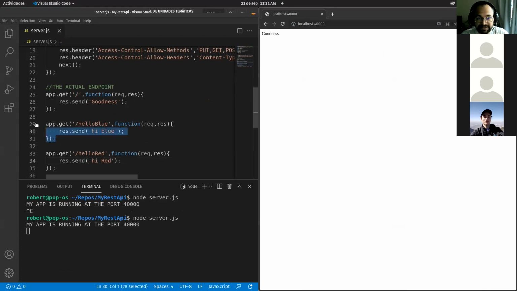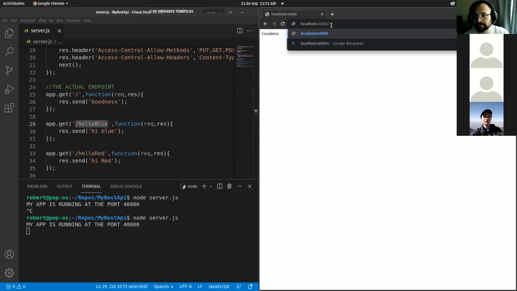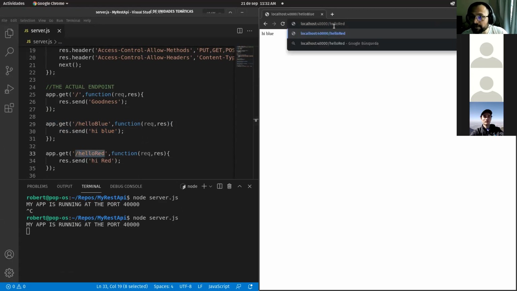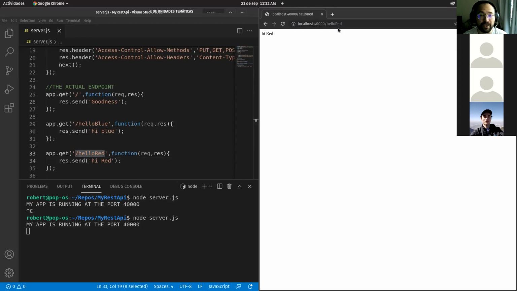If I want to hit this endpoint over here without hitting these two, I'm just going to be writing the URL that is slash hello blue. And now I have hello blue here. And if I want to hit the other endpoint, it's literally just taking this URL over here, putting it in here, and we have hi red. Does that make sense? Yes, that's totally great.